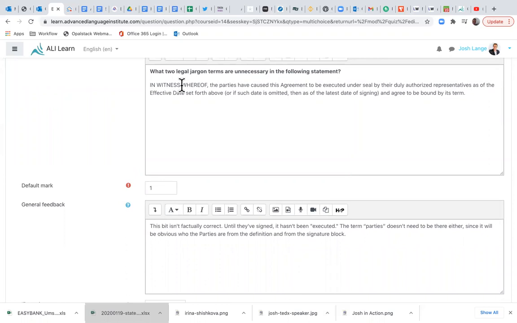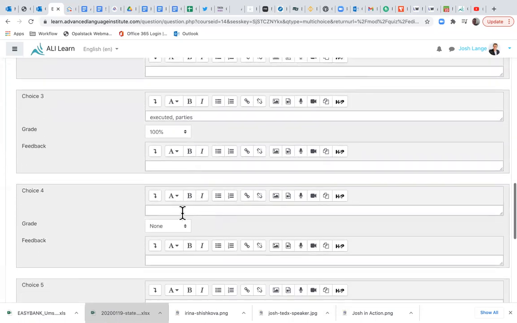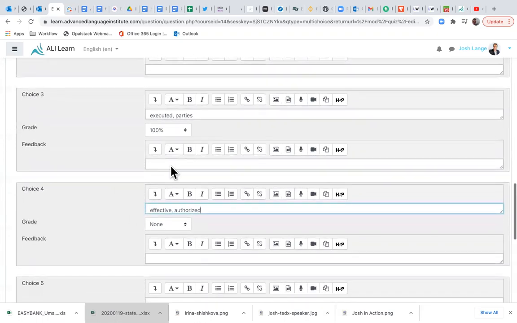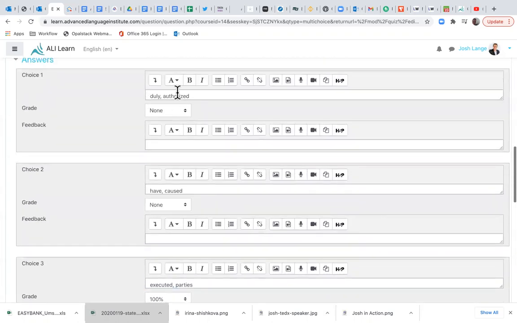I don't know. I think whereof is unnecessary too. But we'll say effective and authorized, because that could be true. Okay. But your answer is better. Now, see, in the case, you could also put the correct answer, always put it up on choice number one.